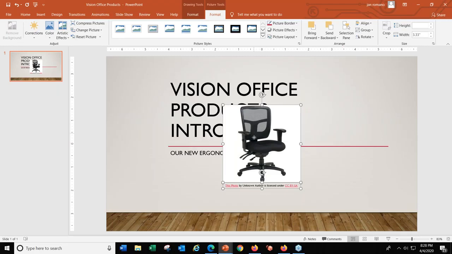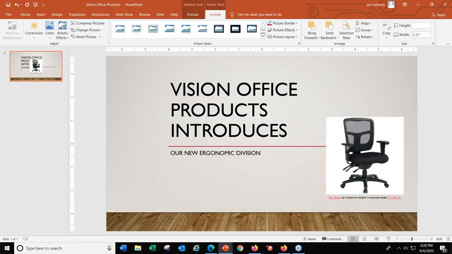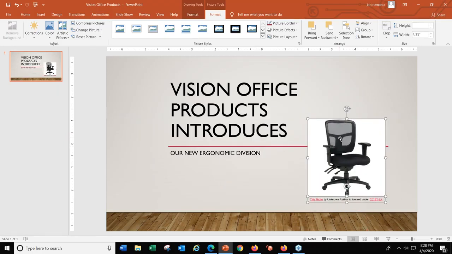But I'm going to take this picture and I'm going to move it. And how did I do that? I put my mouse in the middle of the picture, and a four-headed arrow shows up. And a four-headed arrow always means that you can move whatever object you're on by just dragging.